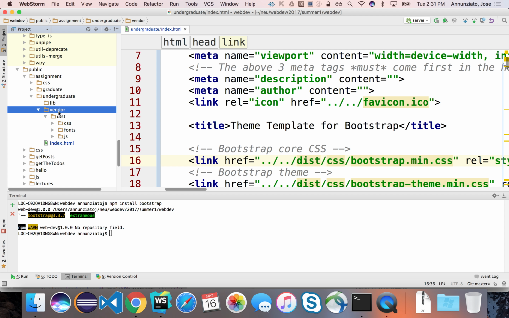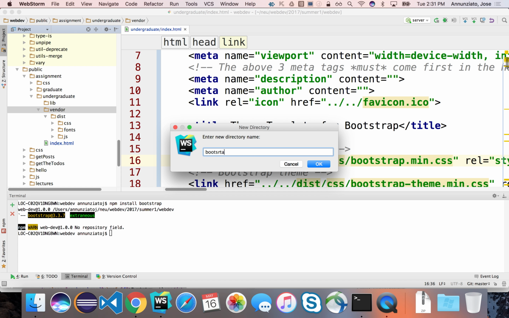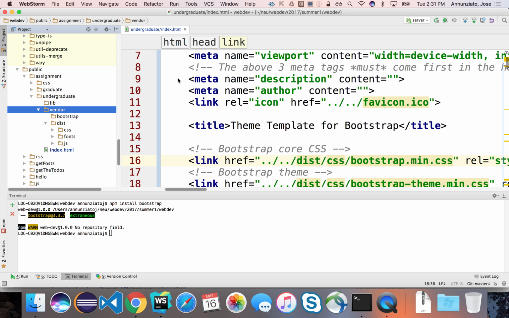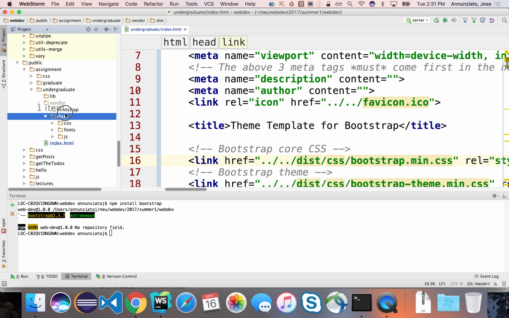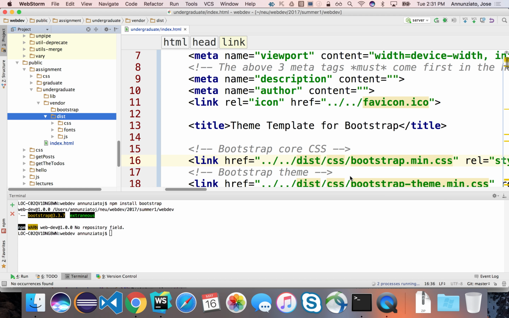Typically, we put the name of the vendor so we know from where we got it. So Bootstrap. I'm going to put it in there. Let's say OK. There it is. Okay. So we have the Bootstrap.